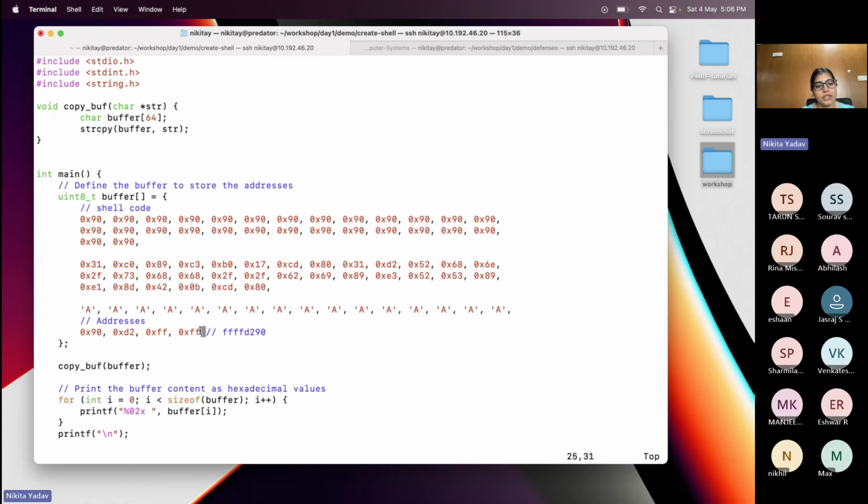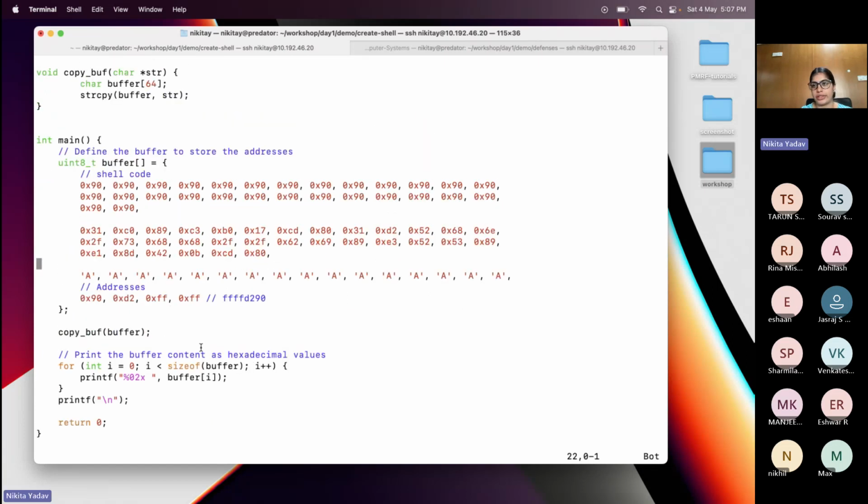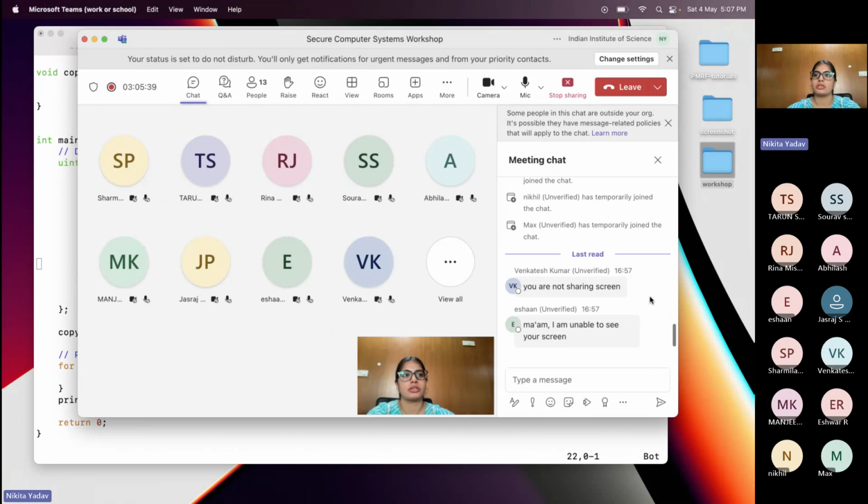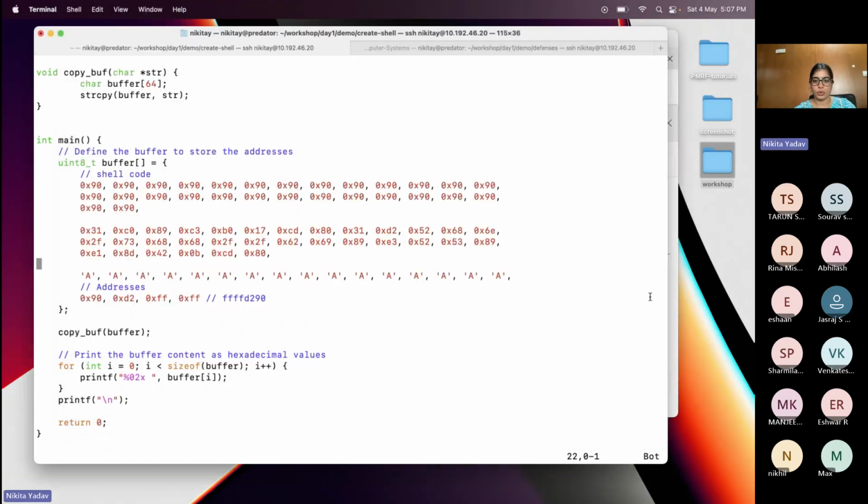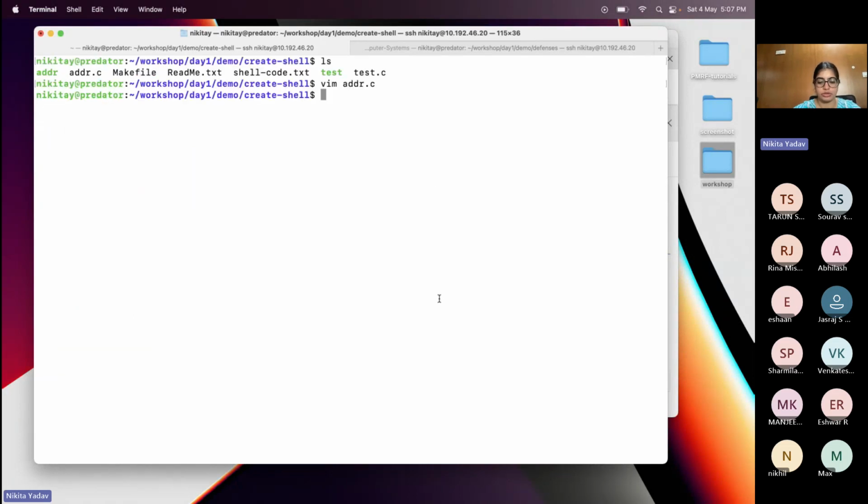And if we fill this return address correctly to point to an address somewhere inside this sequence, anywhere from here till here, then it should start the shell. That is what we are trying to do here. Let's see if anyone has any questions. If there is no question, then let me try to run it with the GDB.